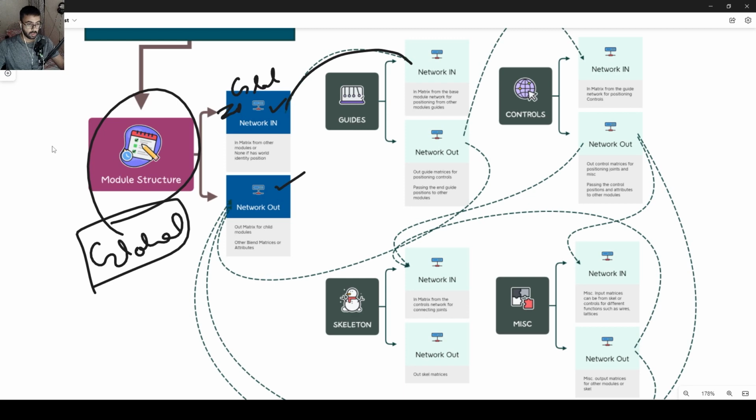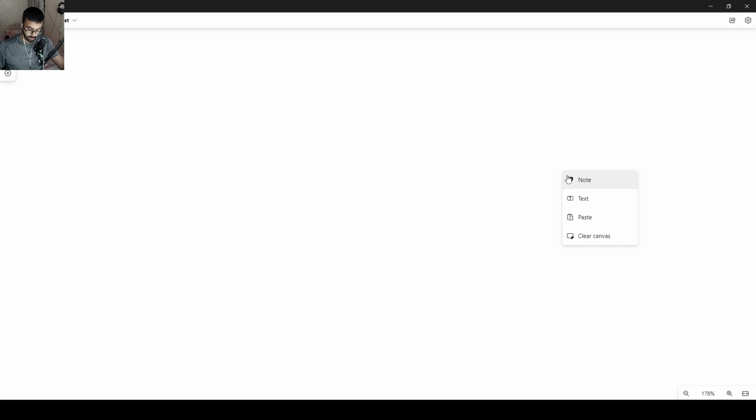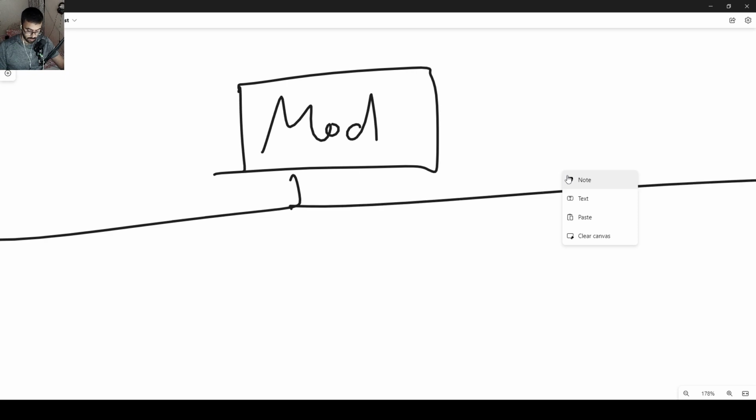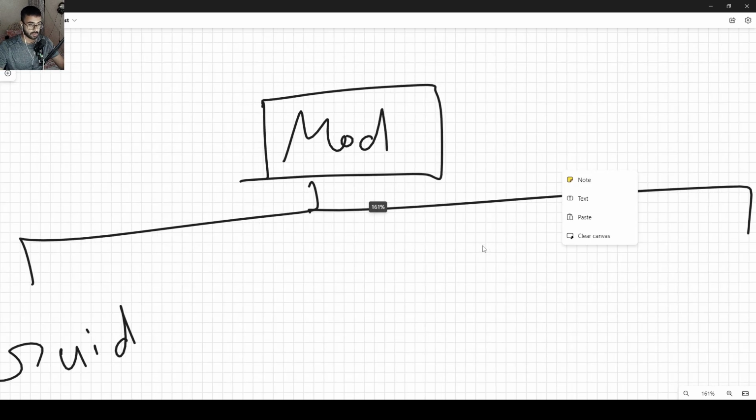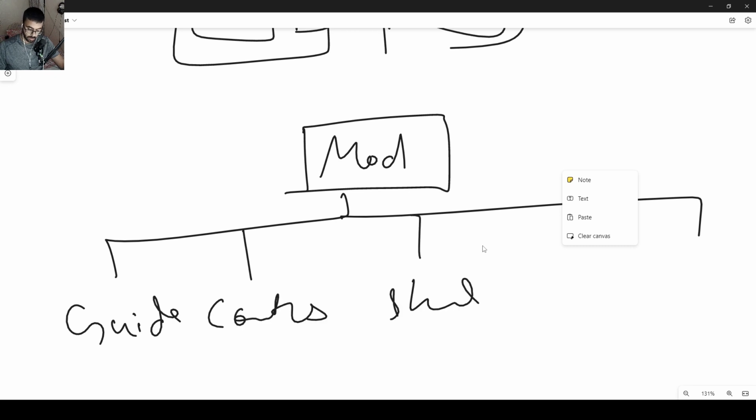So a main global module, or just say a module, this is our module. First of all, it will have a guide. So basically it's an active guide rigging system. My handwriting is really bad. So this will have guide, then it will have controls and scale, and then miscellaneous.